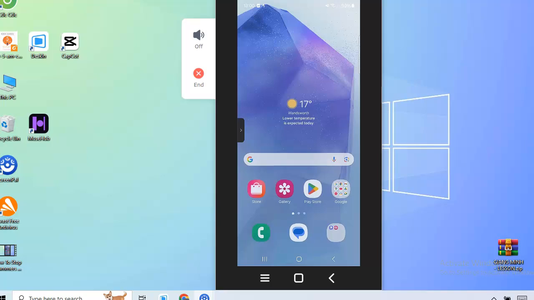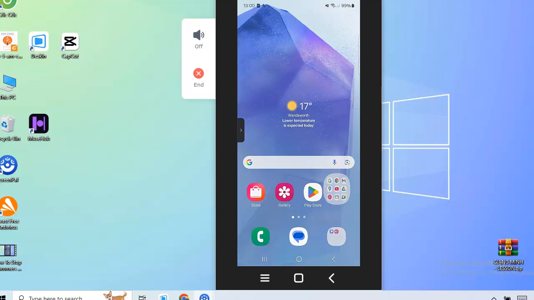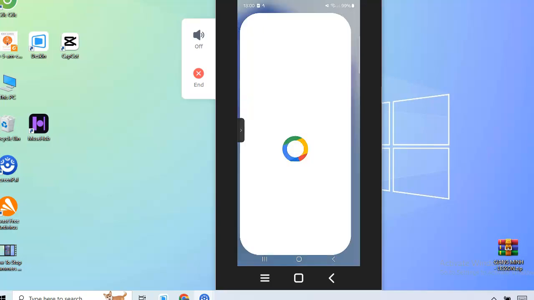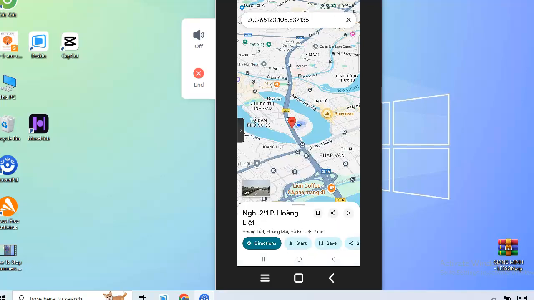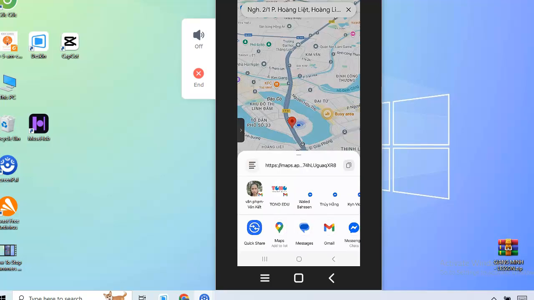Okay, how to share your location with someone on Google Maps. First, just open Google Maps and then just press and hold. After that, click share, and now just select how you want to share your location.